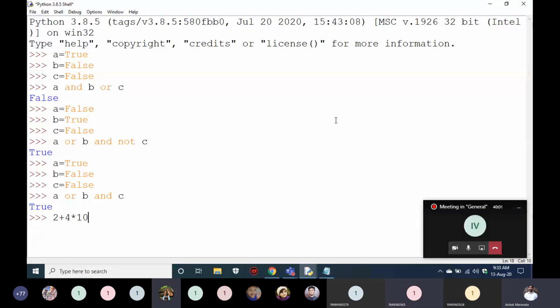42, sir. 42, right? Why did you do multiplication before addition? Generally it follows BODMAS rule. That means every operator has a priority. Compared to addition, multiplication has more priority. That means you should do multiplication first and then go for addition, right?